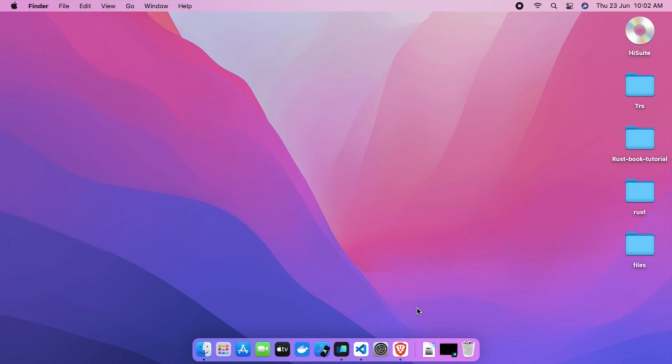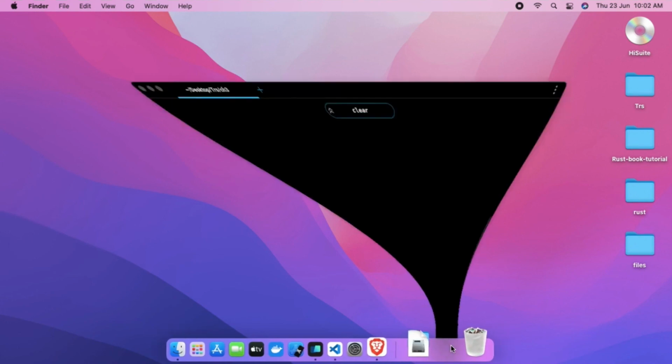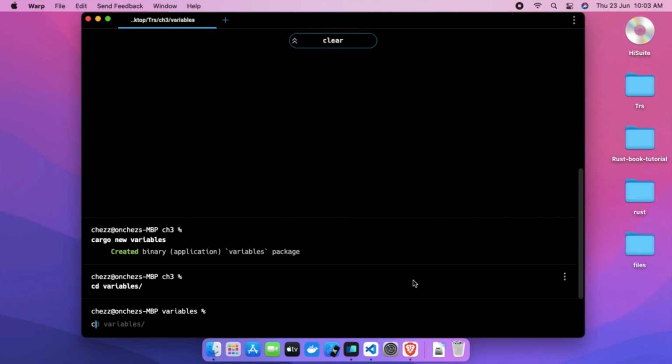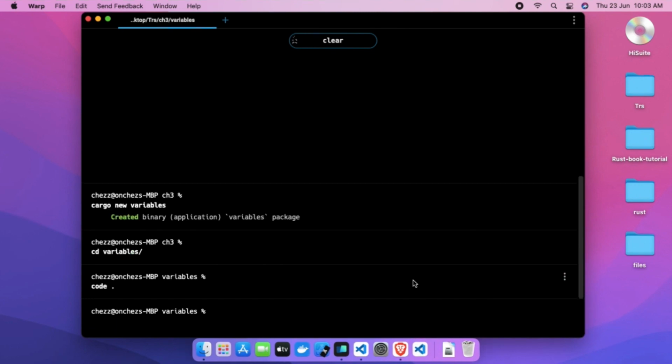So for that, let's jump right into the terminal and create a new cargo project, cargo new, and then we call the project variables. Then we move into the variables folder and open it in your favorite code editor.